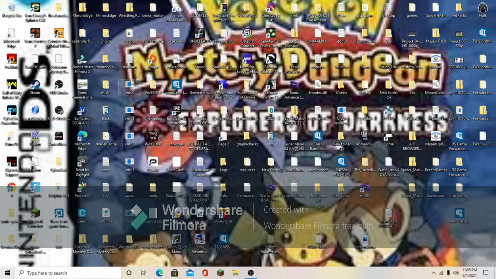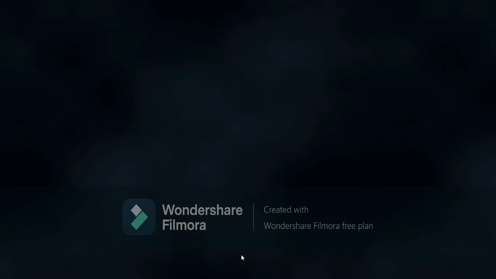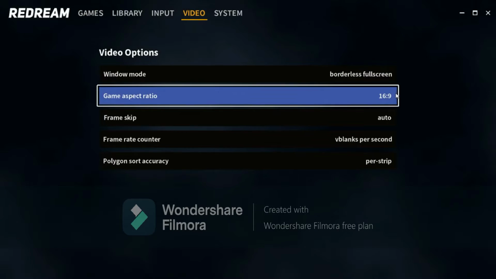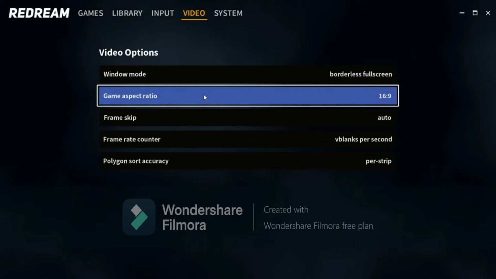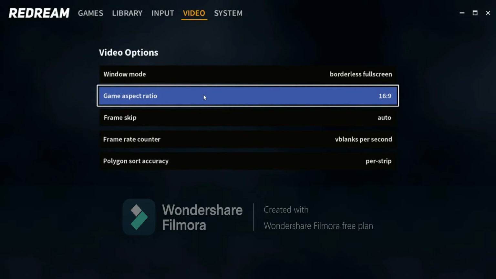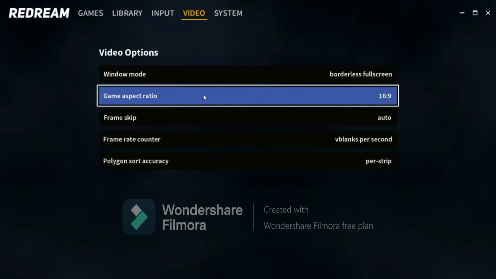Another way is, like I said, if you have a game that's going to open up quickly and actually has the settings inside the game. How about we open ReDream? Okay, let's open ReDream. If we go over to video, you'll see game aspect ratio right here. This will be in most games. Most of the games will have resolution settings directly in it.